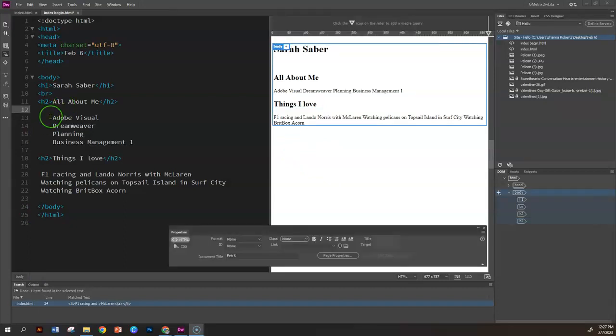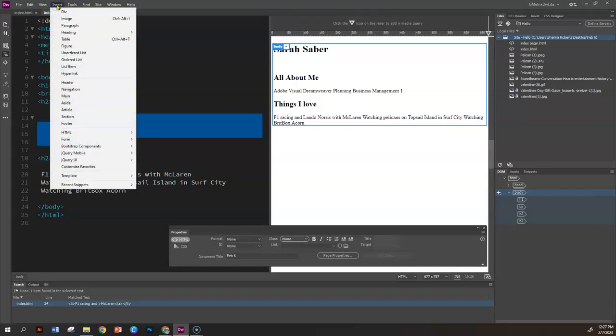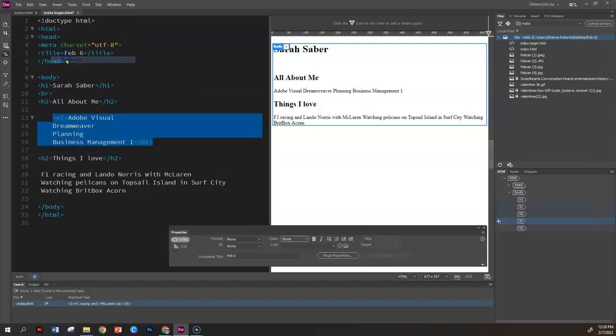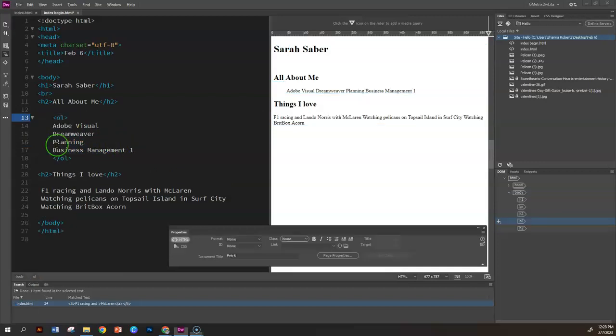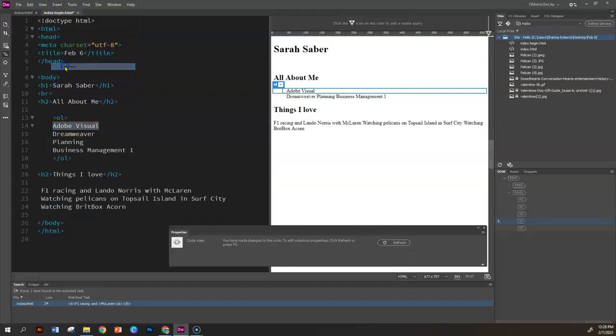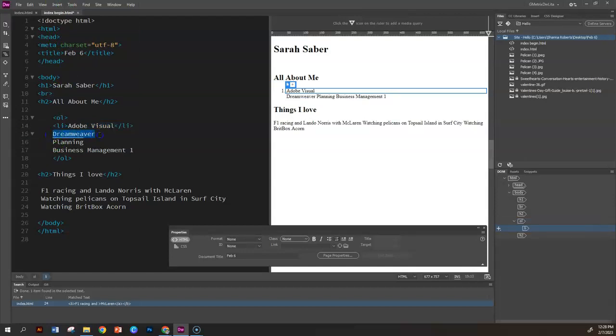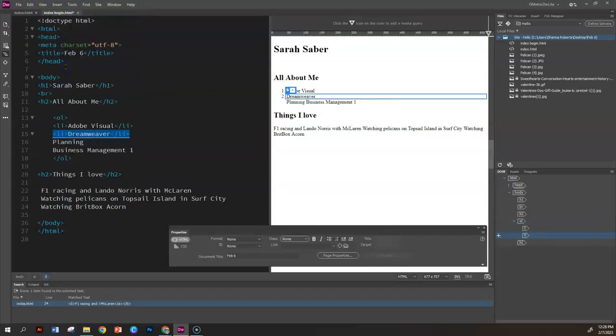Next, we want to convert our class schedule for this semester into an ordered list. So I'm going to highlight all 4 of my classes, Insert, Ordered List. So that put an OL at the beginning and an OL at the end. Next I'm going to highlight just Adobe Visual, and I'm going to click Insert, List Item. Notice it automatically puts the LI and then a closing LI. So that's Insert, List Item.